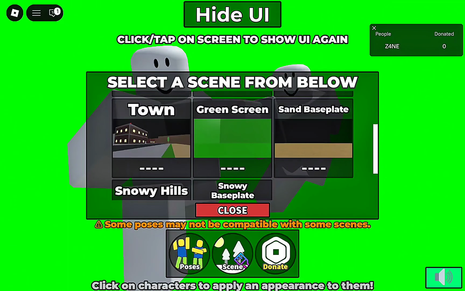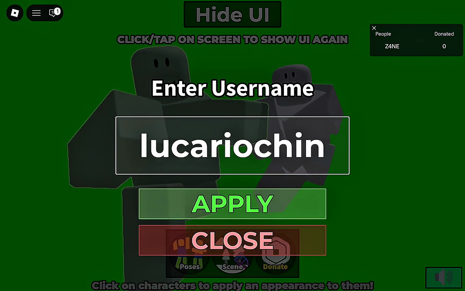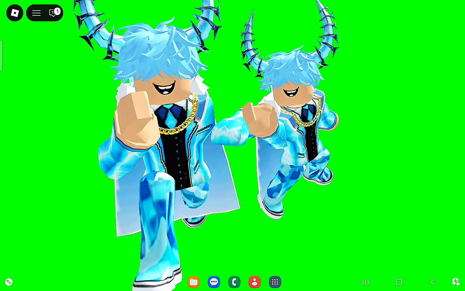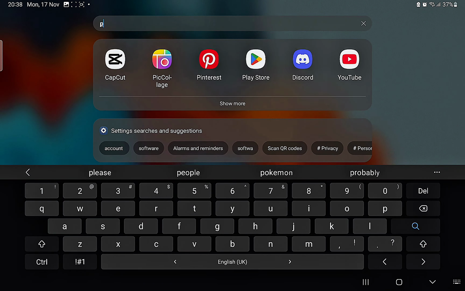And now make sure you put green screen. Type in your username and apply to the character. Now you will need to take a screenshot. You will need this app called Collage.